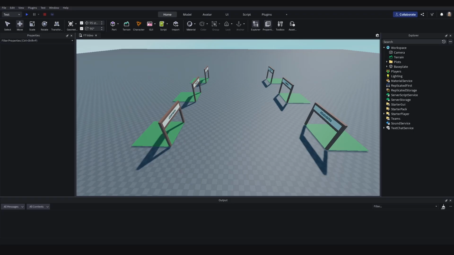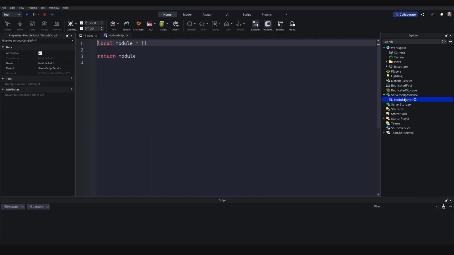And talking of the scripting, let's get straight into it. So into server script service, let's add a module script. And we're going to rename this to Plot Manager.